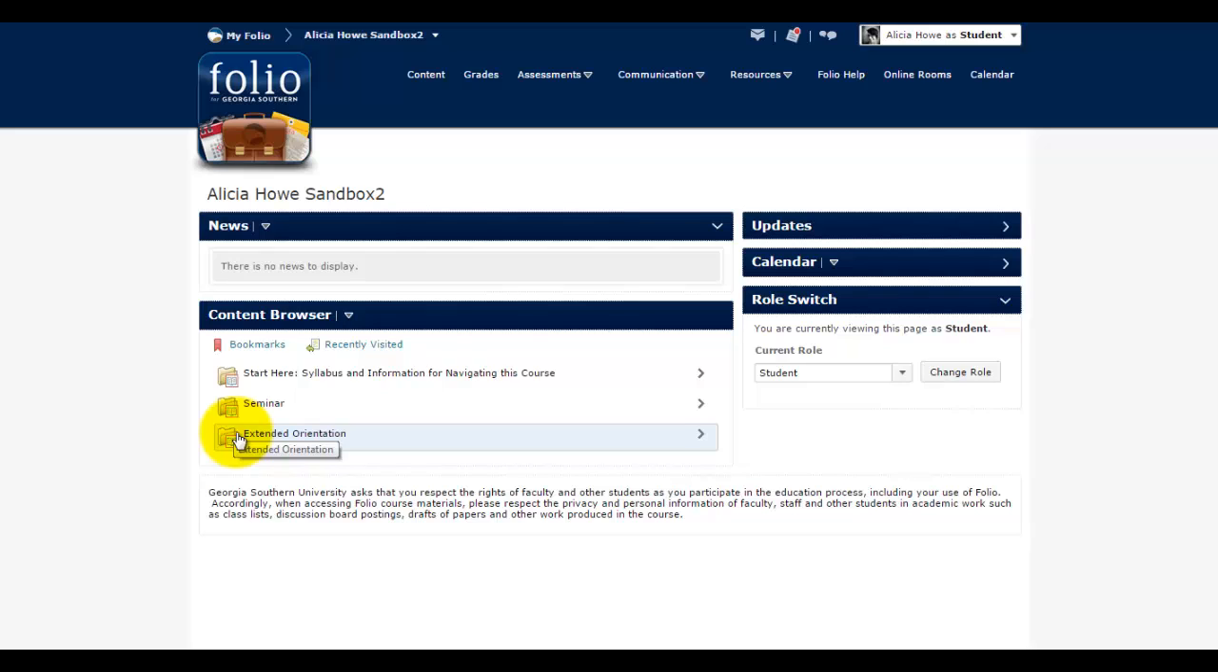For instance, in this particular FYE 1220 course, the content is organized based on what portion of the course it relates to, extended orientation or seminar. Your professor may have his or her content organized a bit differently. Nevertheless, all learning modules can be found by clicking the appropriate folder.